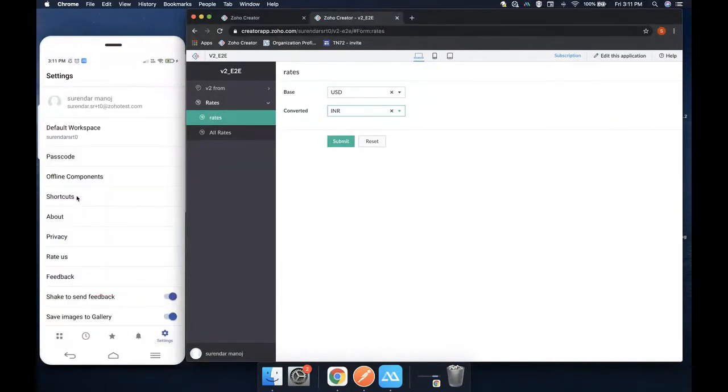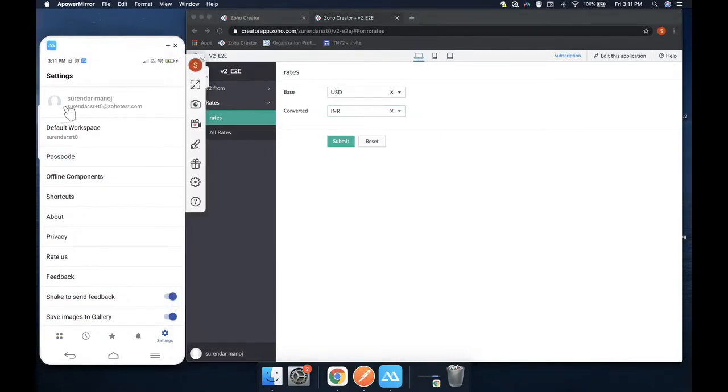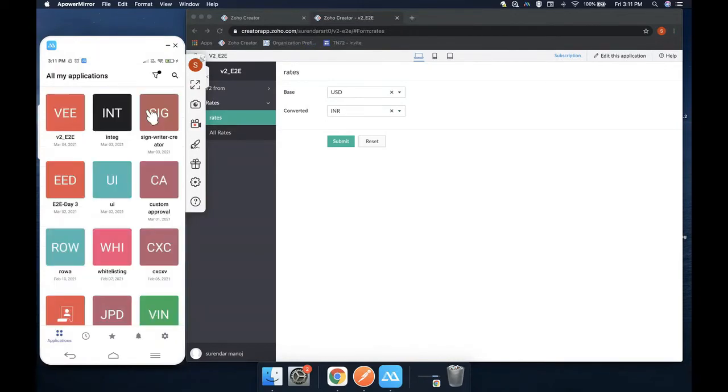If I go to settings, you can see the mail ID surrender.sr plus t0.zohotest.com. So this is the same account which I used yesterday. And you can see this application is a consolidation of all the applications which I have in my account.